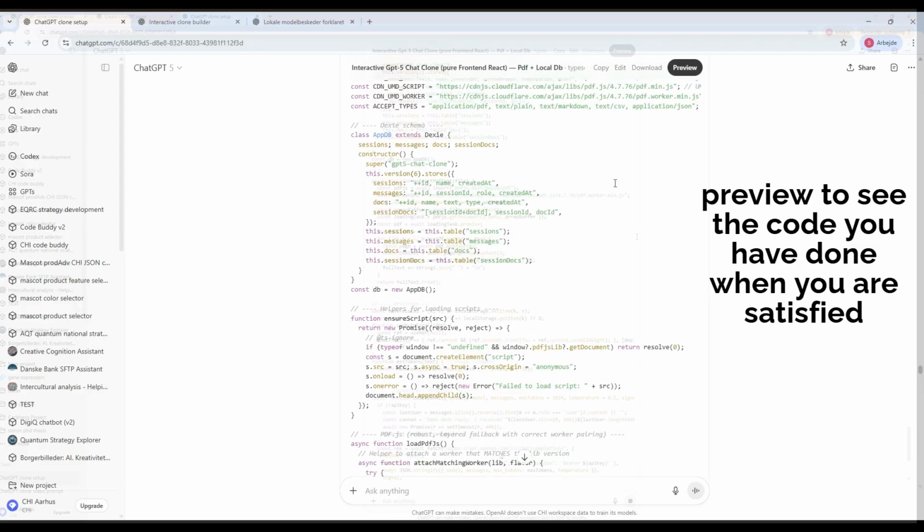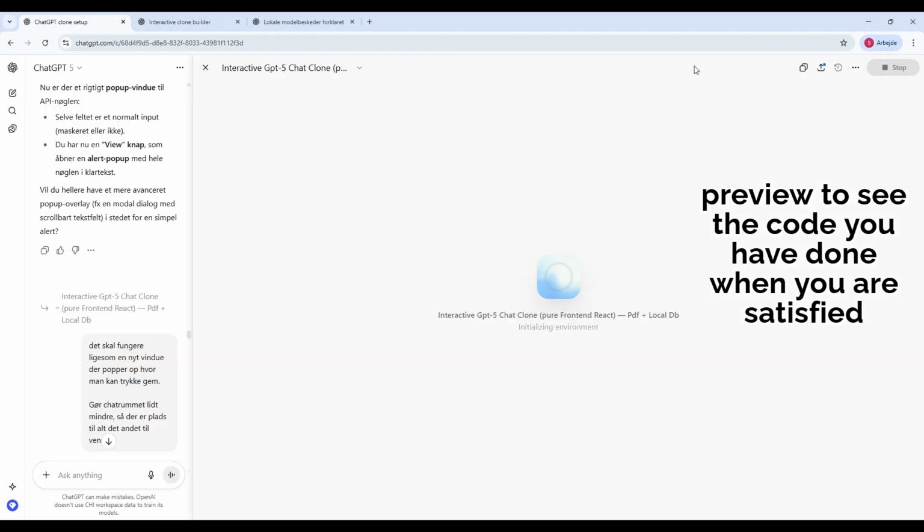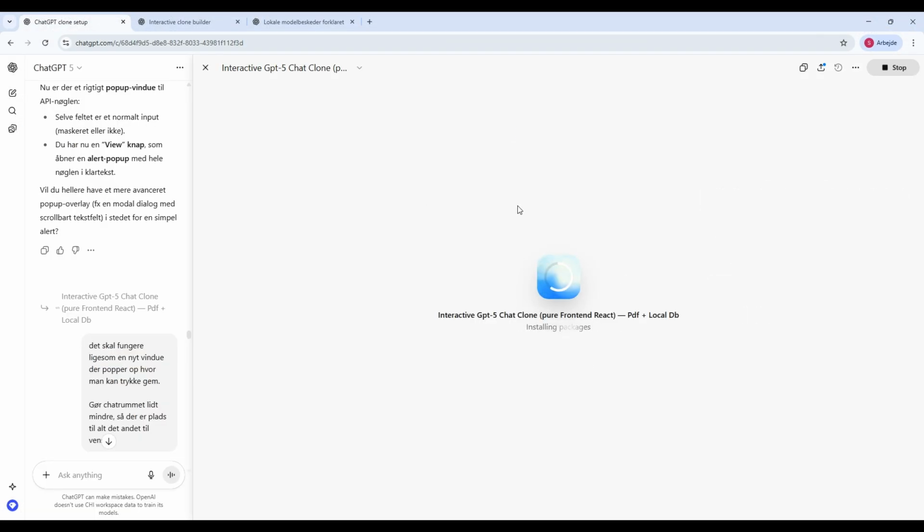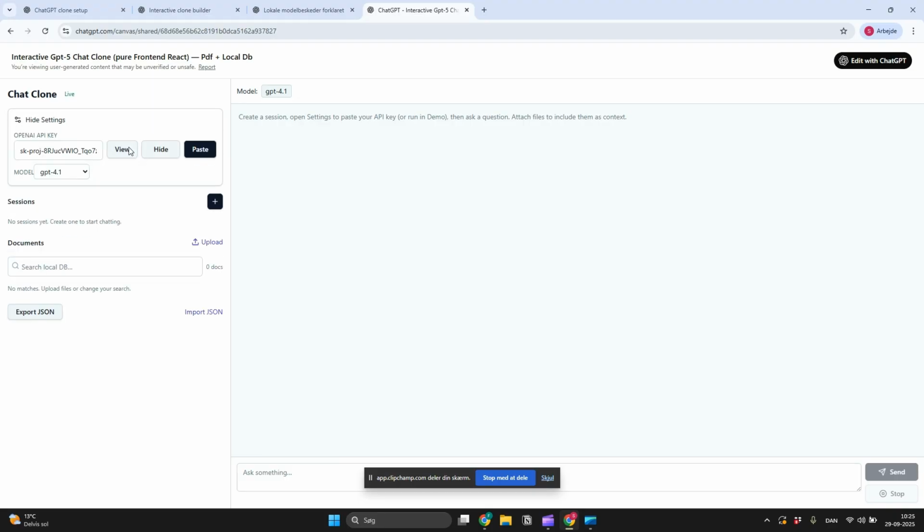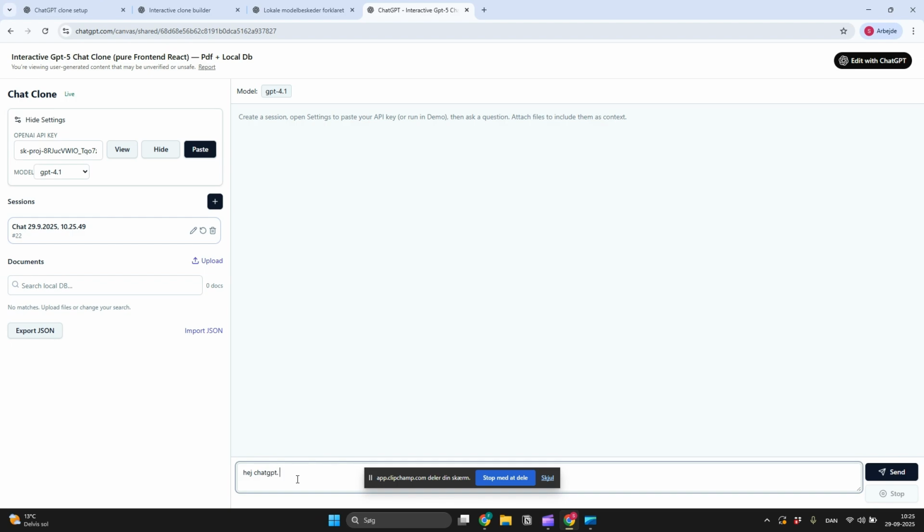So here you can preview the code. And now let's take a look at the core functionalities. First, the settings panel, where you can paste in your API key. You'll also notice a view button to reveal the key if needed. You can also switch between models. As you can see here in this demo, we are using ChatGPT 4.1 mini for testing purposes.